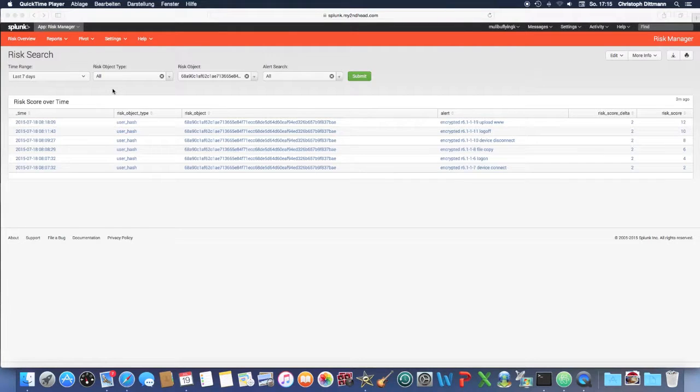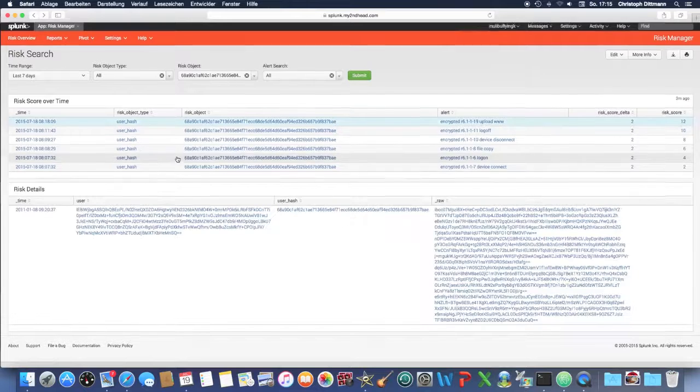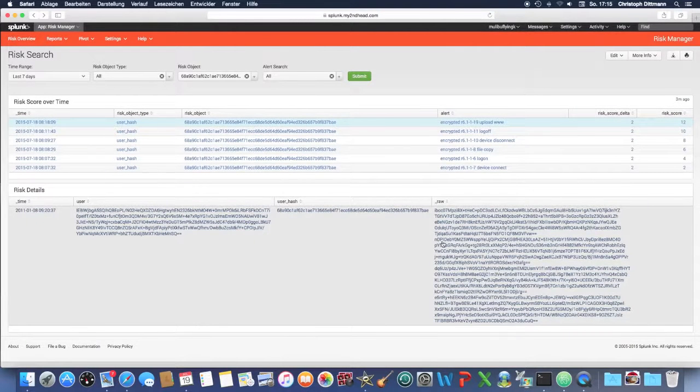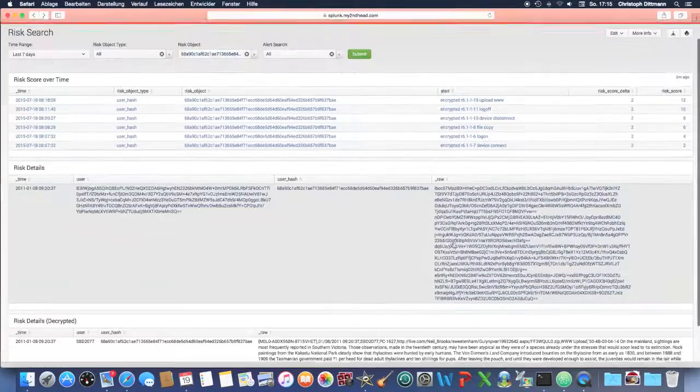Last but not least, I want to mention that in most countries, privacy laws are very restrictive and are getting tighter all the time. Therefore, we've implemented the Hypercrypto add-on, which enables you to hash and encrypt user-sensitive data. Only users having the right role in Splunk are able to decrypt this encrypted data by clicking into the risk details for the decrypted version.